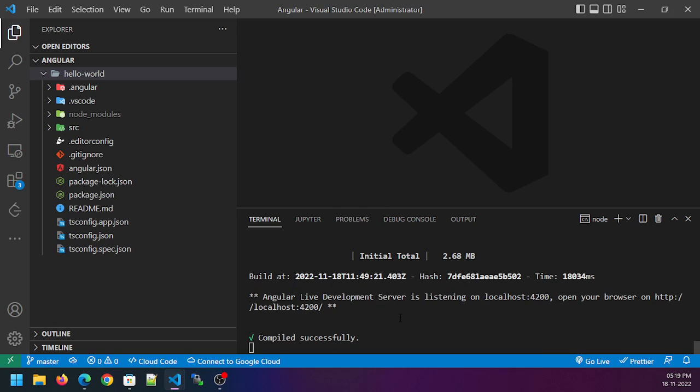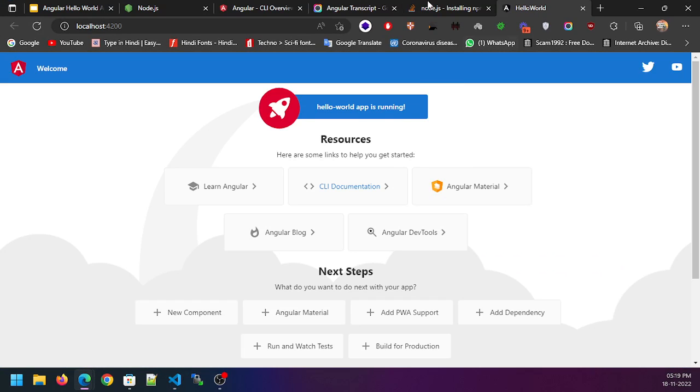You can take a look at your screen, the Angular web application compiled successfully. Now you can see the Angular live development server is listening on localhost:4200. By default it will run your application on localhost:4200. You can also run a custom port, I will tell you in upcoming videos. So first take a look at this.